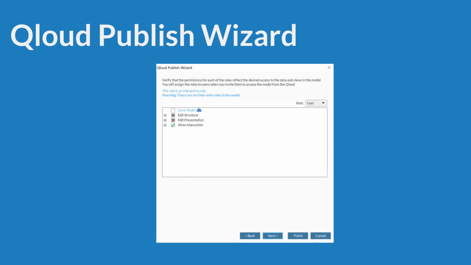In the next step, you can verify the permissions for each role reflect the desired access to the data and views in the model. You can change the role by using the drop-down on the right, and changes to access can be made by expanding the sections here.